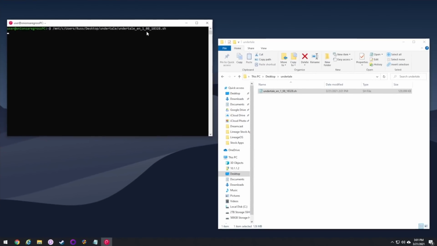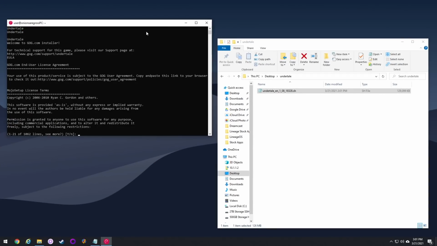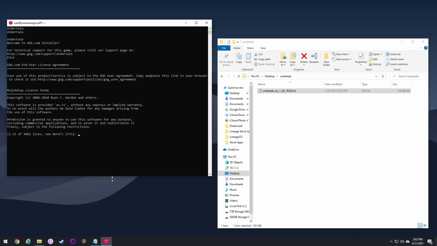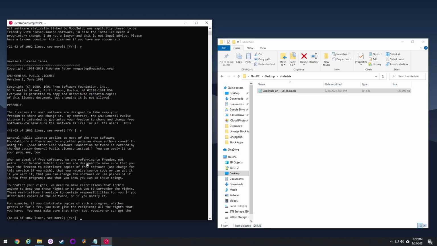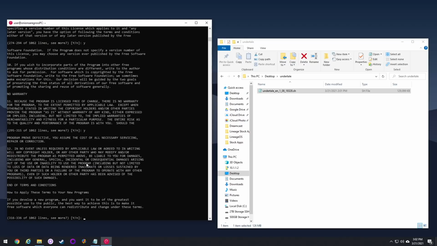You'll be greeted by this screen here, which says welcome to the installer. And then it's going to walk you through the user license. And this thing is 1,000 lines of code. And it only shows it 21 lines at a time. So you have to hit yes and enter a bunch of times in order to get through everything. And there's probably an easier way to do this, but the only thing I could figure out was just hitting yes and enter a bunch.